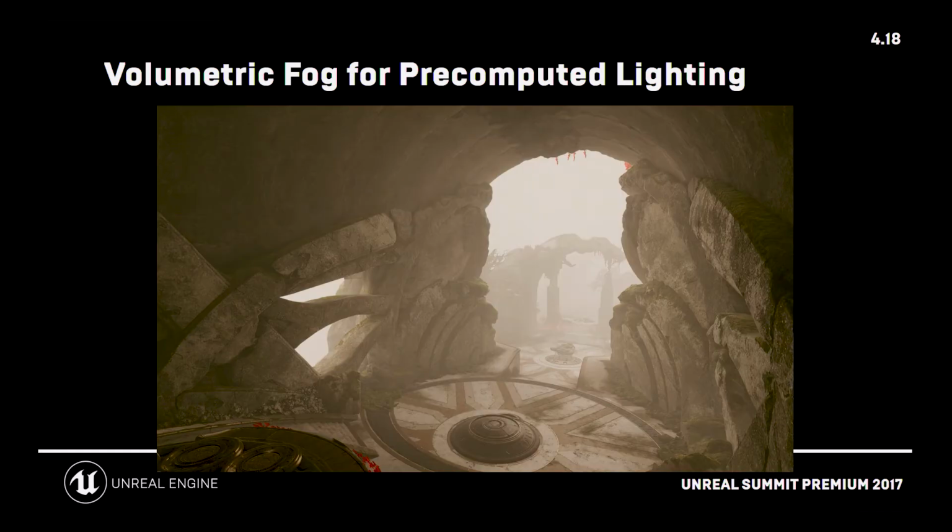And this is particularly important for skylights. Indoor fog used to be way too bright because it was not being occluded by the skylights correctly. Here in the interior, even though the outside is very bright and foggy, the fog is being occluded correctly.